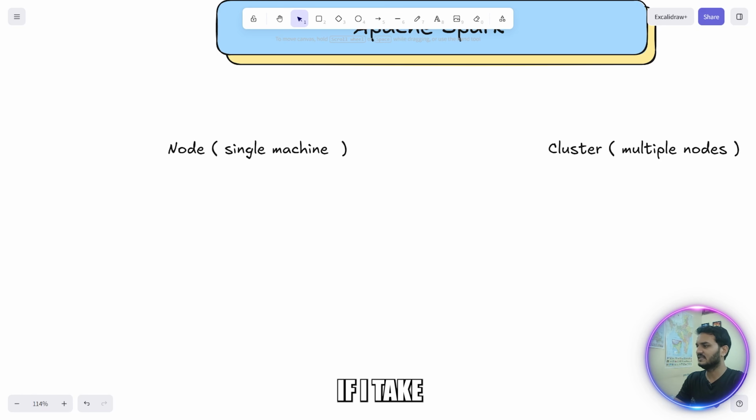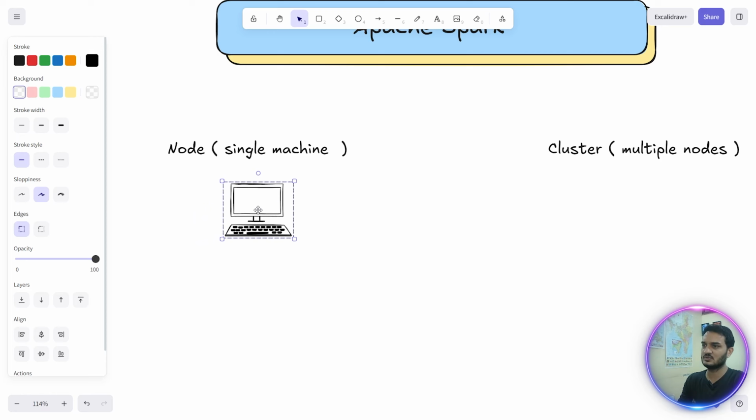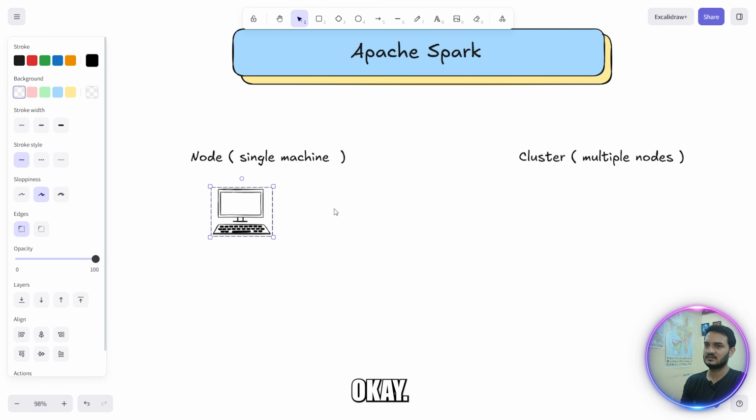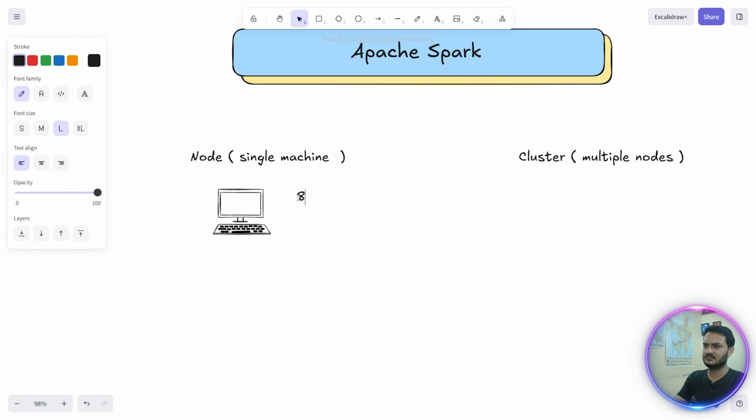Okay. So what do I mean by a single machine over here? If I take any machine, I'm referring to a laptop or a desktop, anything, as a machine here. So this is a single machine. And let's say it has some configuration, 6 GB of RAM and 512 GB of SSD. These are my storing units on it.